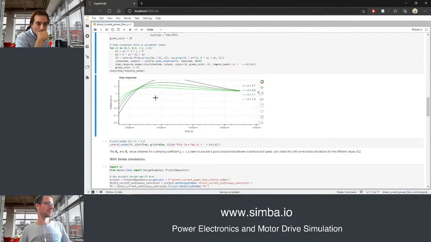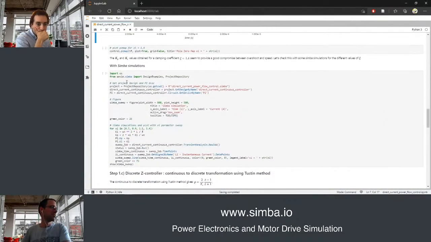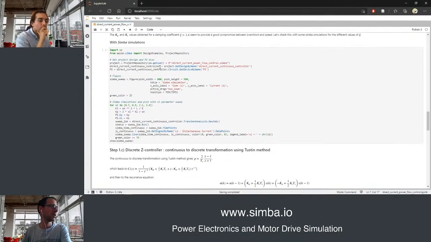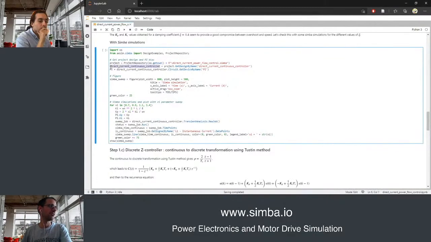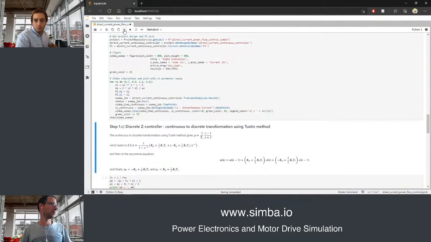So let's try to perform this parameter sweep in order to check the behavior with the SIMBA simulation this time. In this zone, I load the project. Here I load the object of the controller which I designed in SIMBA, and this is the PI controller. And in this for loop, I modify the values of the controller.